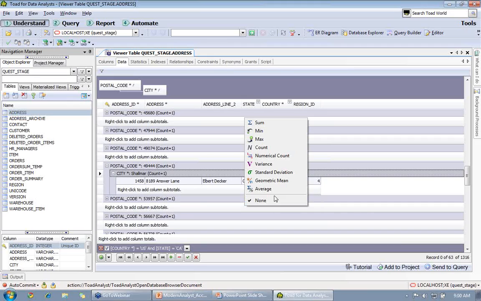So this is all actually being done disconnected from the database at this point, just on this cached copy. If I need to go out and get more data from the database, it's very easy. We can do that. But right now, I'm just working with a filtered result set. So that's one way that we can look at our data.